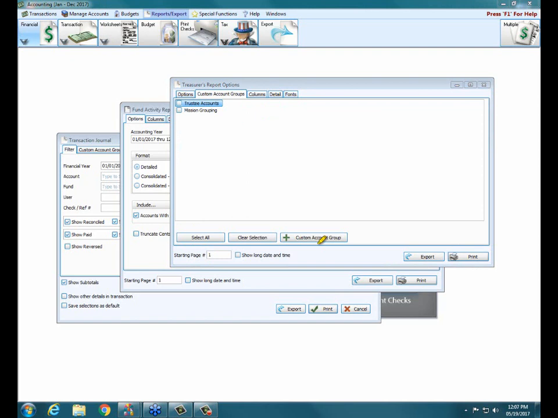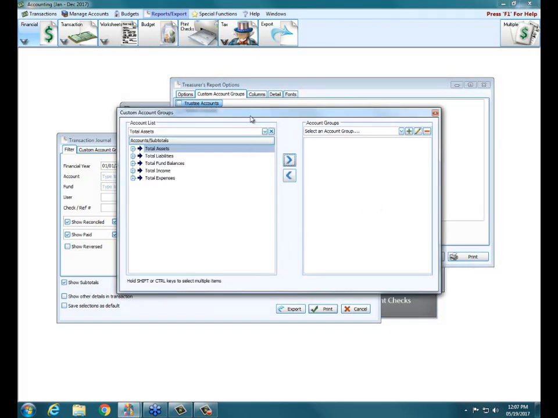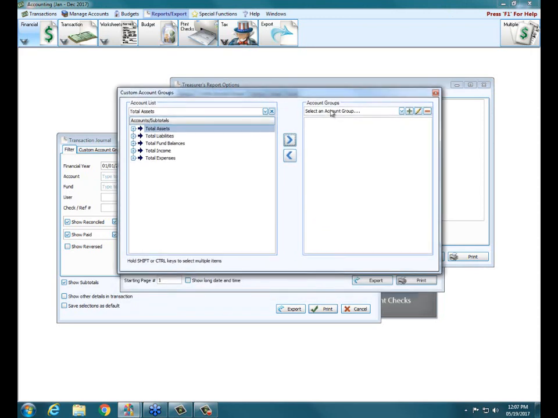There's a little Add Custom Account Group button right down here at the bottom of your screen. I'm going to click on here to show you what those look like. Here's our Custom Account Groups window. Over here on the right side underneath where it says Account Groups, I can click on my down arrow and I can display account groups that I've already created here. So if I click on my, let's do mission group. No. Let's do trustee accounts.